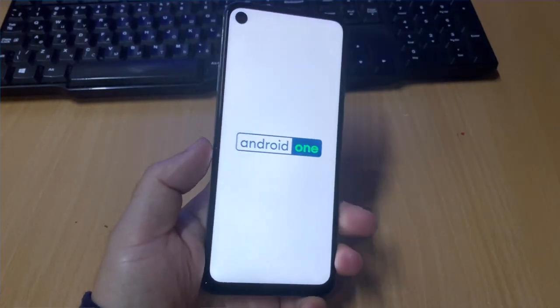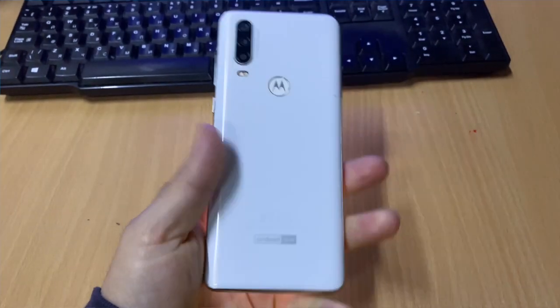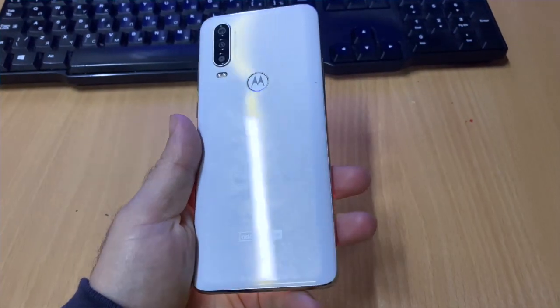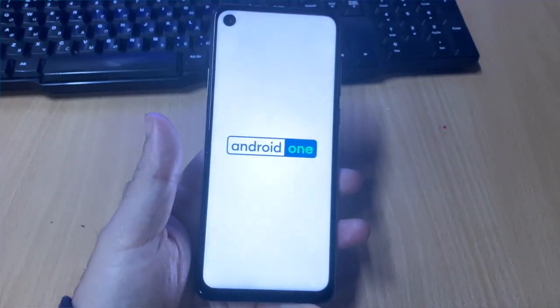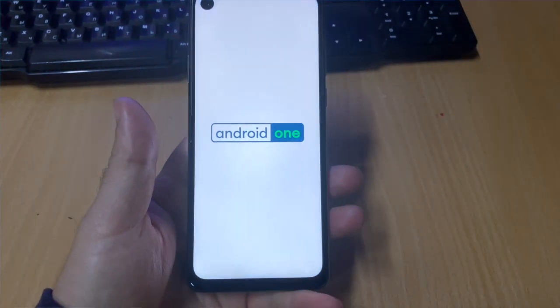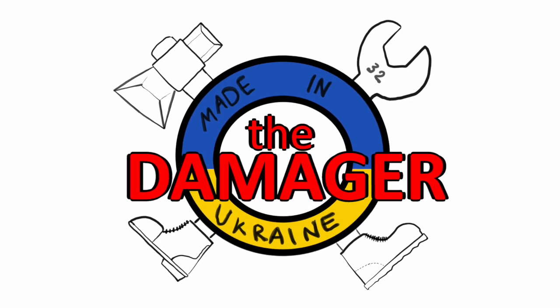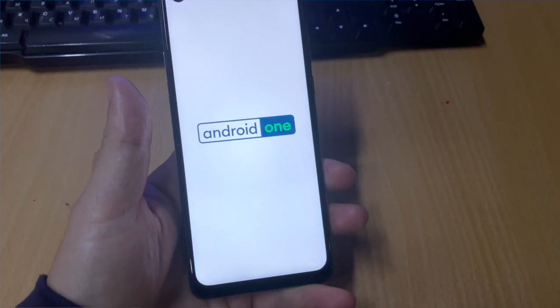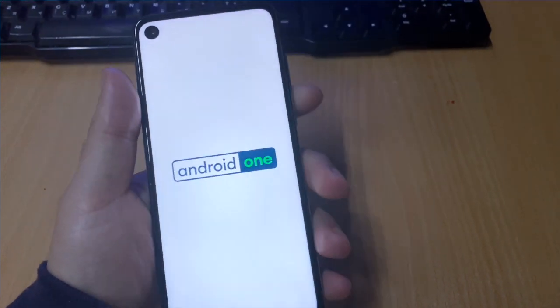So today we'll discuss fixing stuff. Okay, we have this Motorola phone. It's a Motorola One Action, I guess, and it's stuck on this Android One screen. So we'll attempt to reflash it to rescue it.